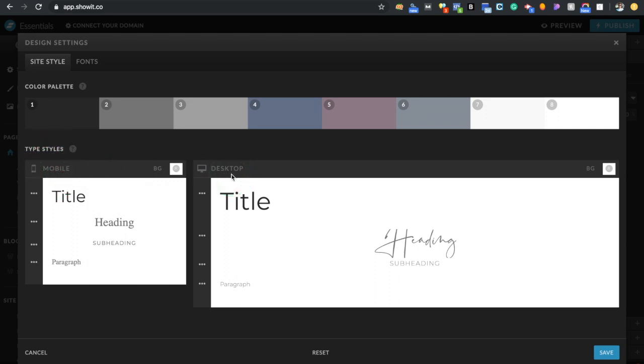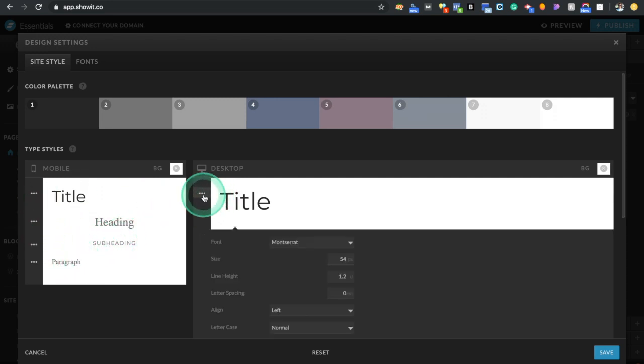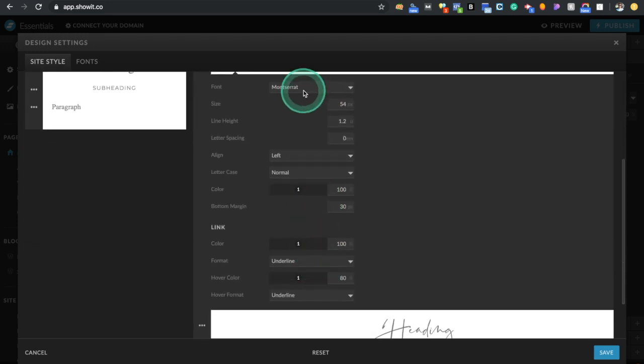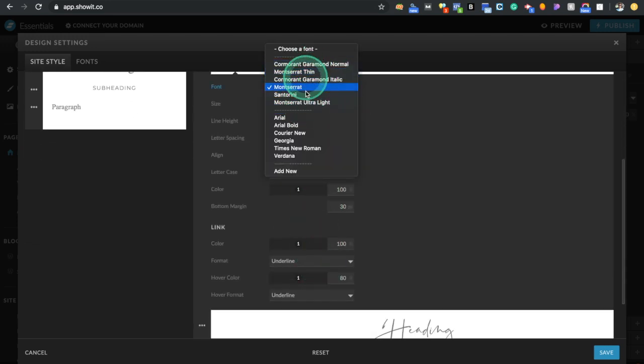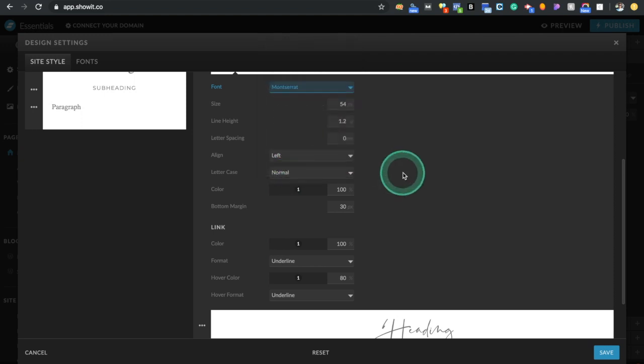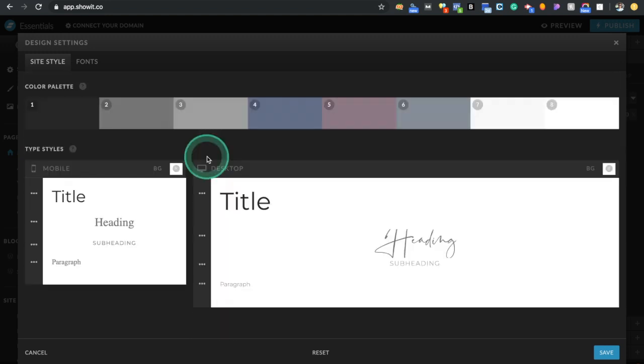The thing to understand with Showit is that you can build mobile and desktop separately. That's how you have to do it. You have your title, heading, subheading, and paragraphs. And you can use this ellipses to expand to get into the font type. You have presets, so these come standard. These are ones that I specifically added into this specific template, but you can add new. I'll show you how to do that in a sec. Sizing, line height, letter spacing, alignments, colors, all that kind of stuff. You do all of that within each mobile device or desktop device separately.